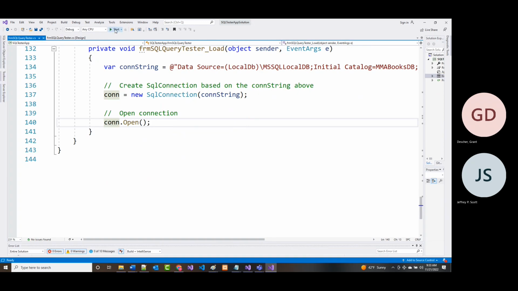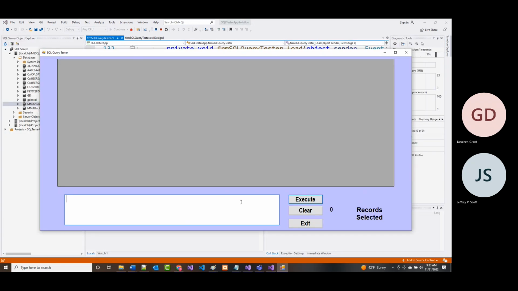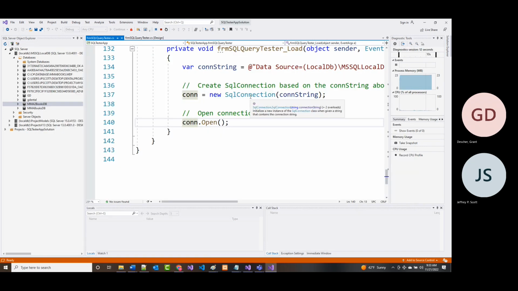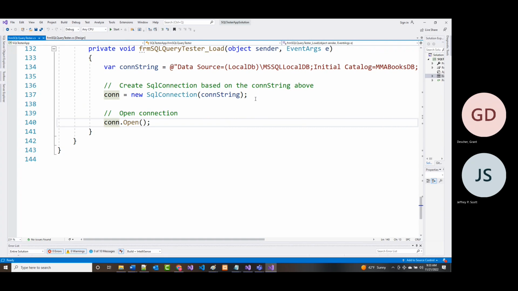Stop the run and start the run again. There it is. Now there's nothing in here. I click execute, query text box empty, nothing entered in here, and I put my cursor right there. So that's all working. That's a start. All right. So what's next then?